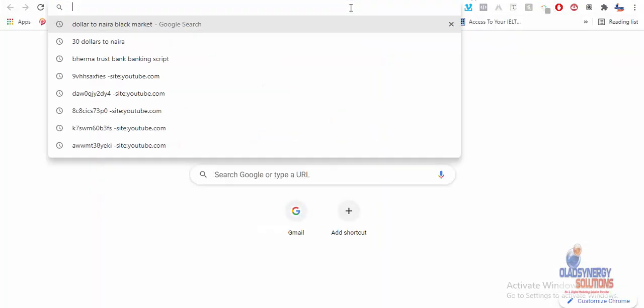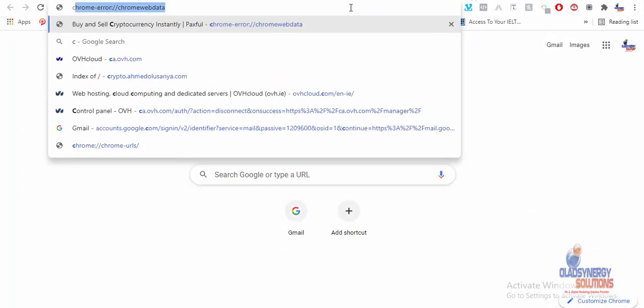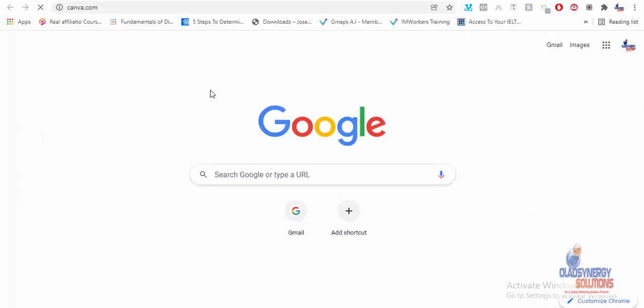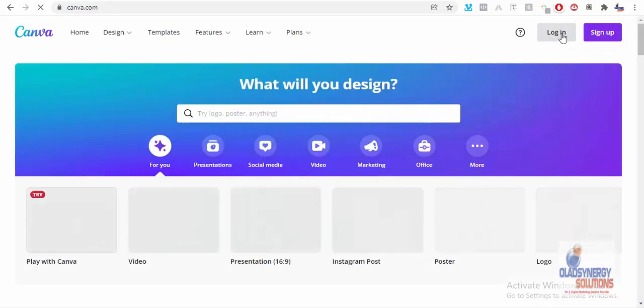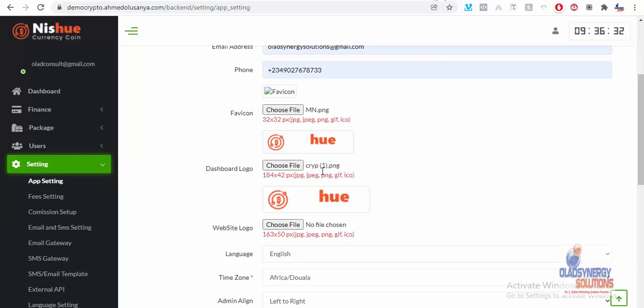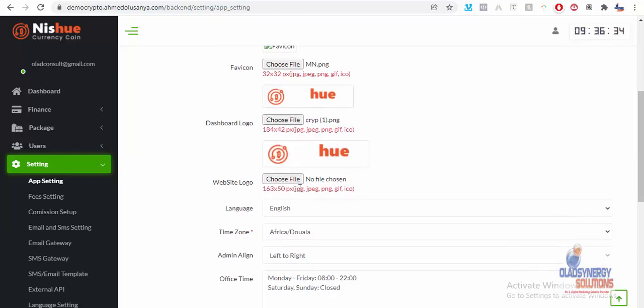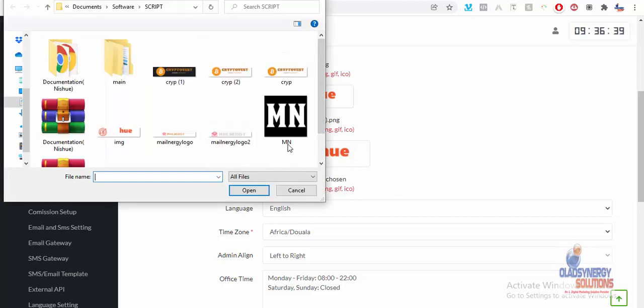You can go to canva.com. So you go to canva.com, you log in, and you can create different logos that you want. So I'm going to log into my canva.com account. I'll put this here. So for the website logo, you can also put your website logo. I'll be using the same thing. I'll be using this also.